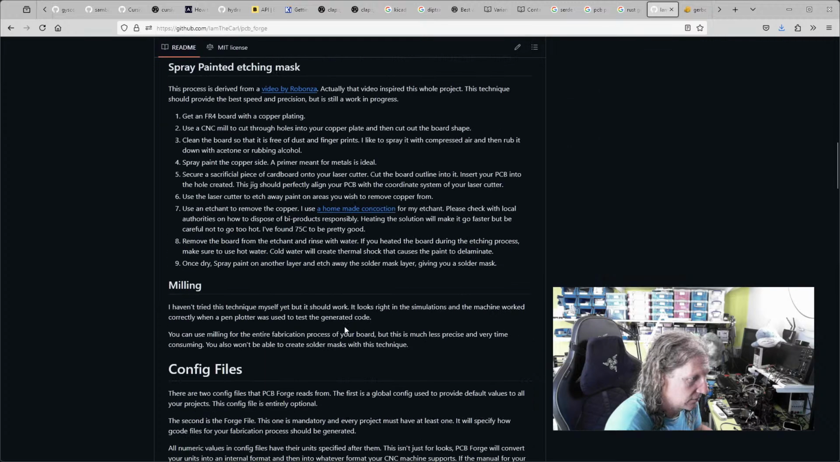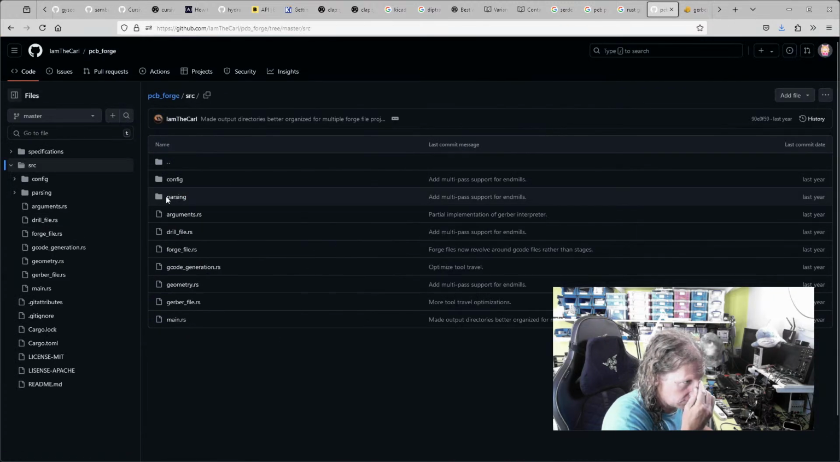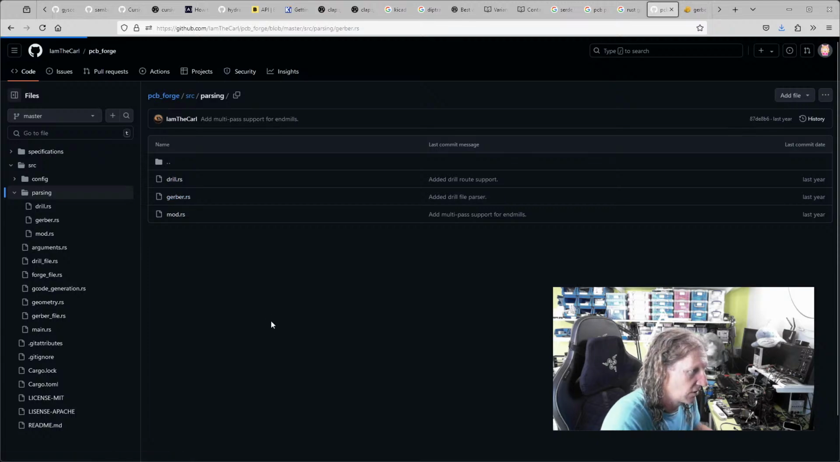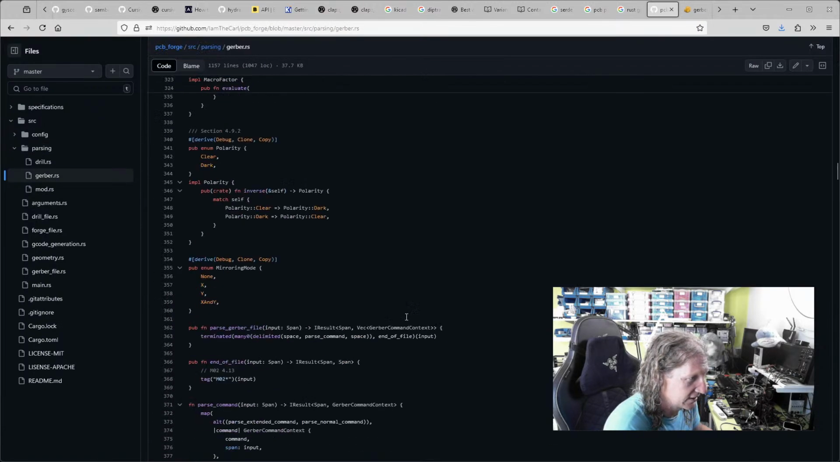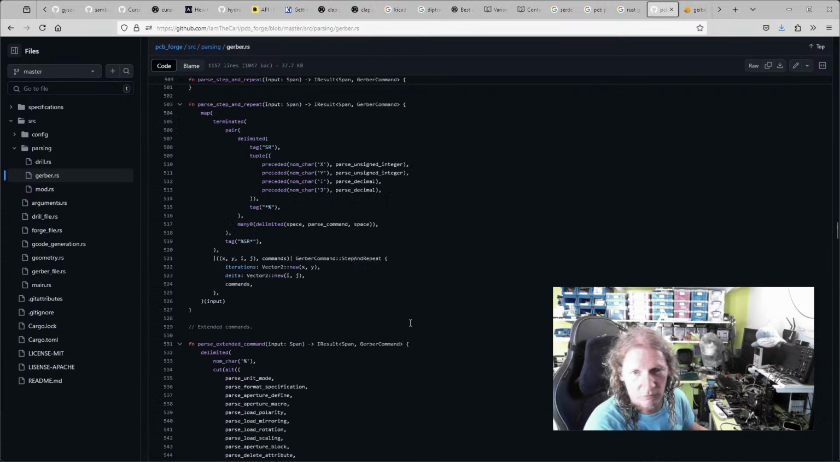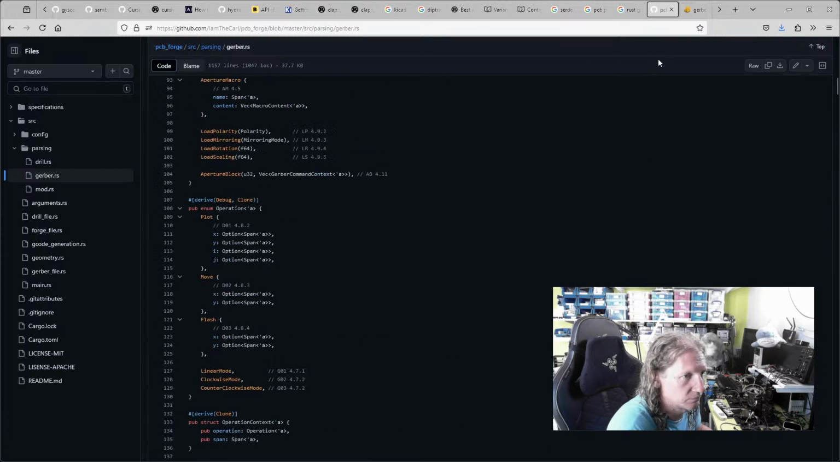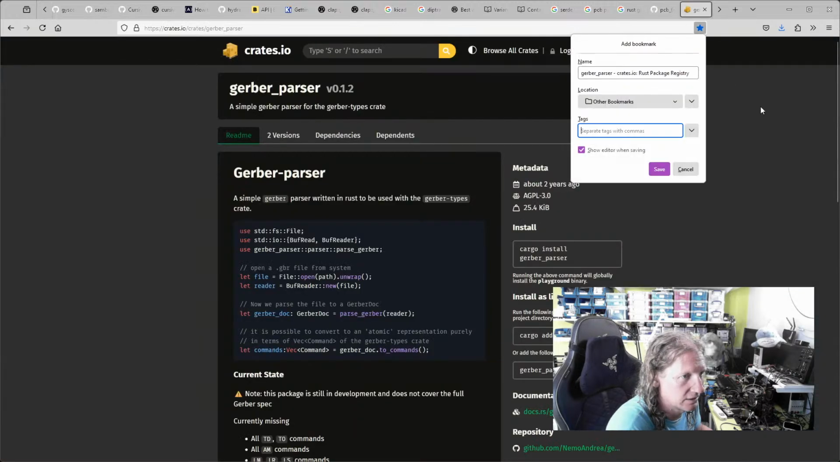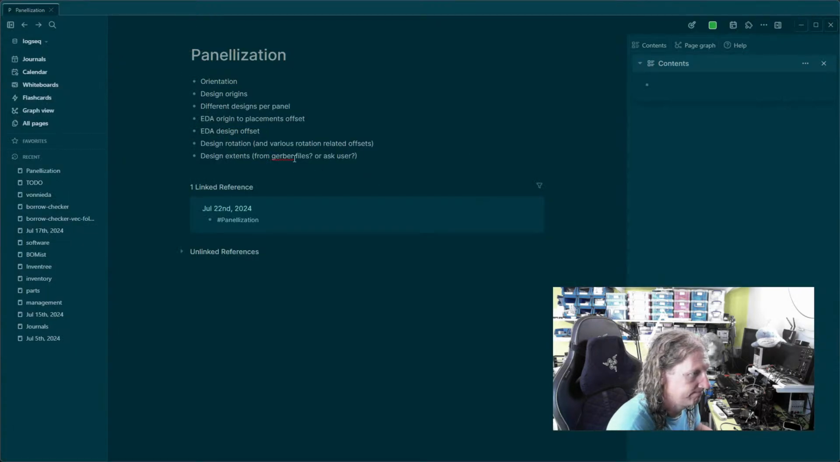Interesting. Oh, there's apparently an implementation of a Gerber parser here. So we've got some references that we can look at. Let me just bookmark these two. There we go. All right. Let's have a look.